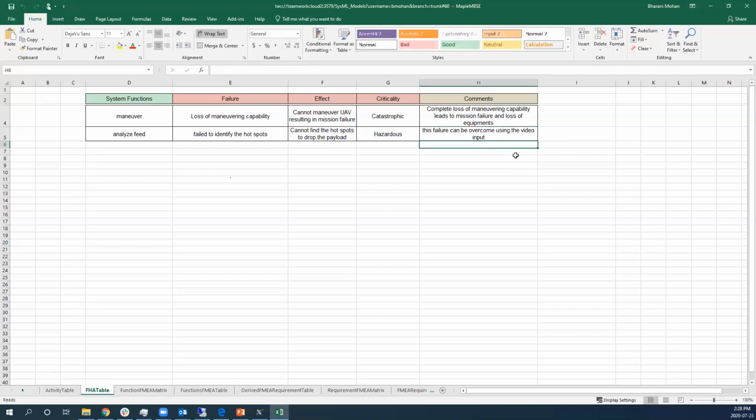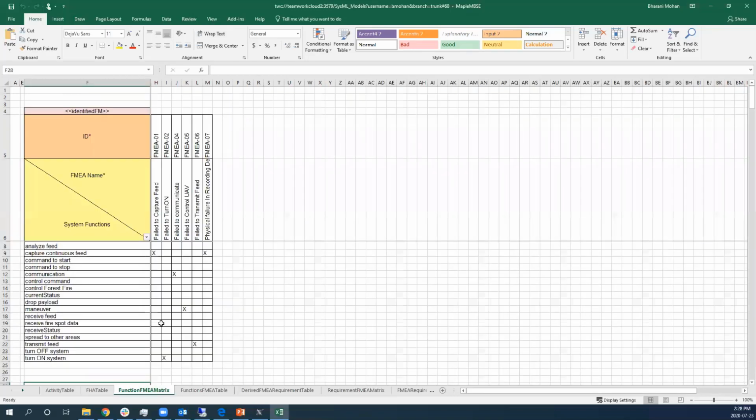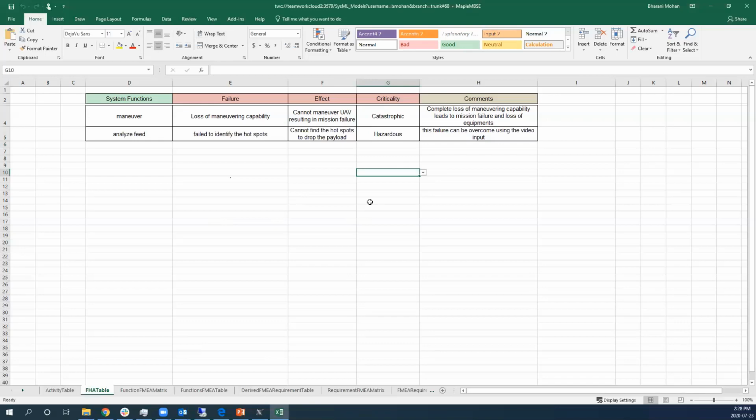So even if the UAV is not able to automatically analyze the feed, the pilot can control the UAV remotely, and he could use the visual from the video to identify those spots. So I'm not saying that this is catastrophic, but I'm giving a criticality of hazardous. So let me save just this part of the model, and then we'll get back to the rest of it. So this is the workflow for functional hazard analysis.